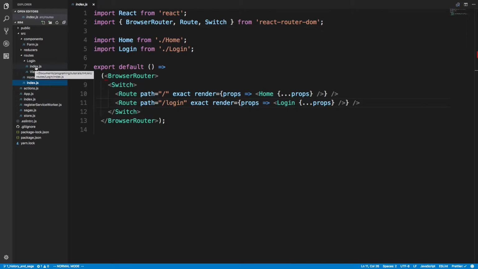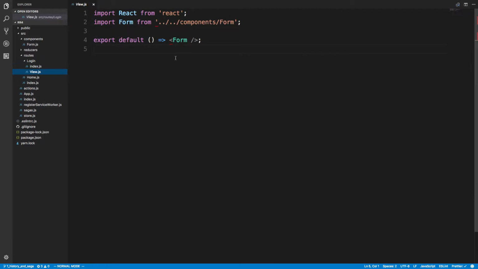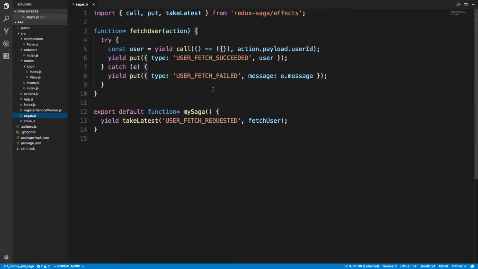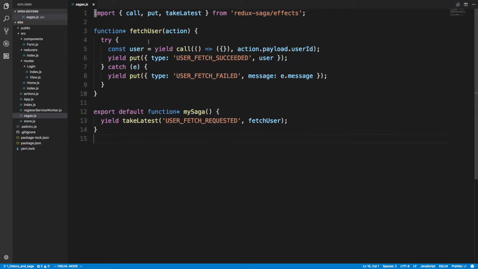Now our login is very simple. All it has is connected to the Redux store. Nothing currently being passed to the props or functions or from the state. And then our view is literally just rendering the form right now. In our reducers, it's empty. I have a dummy reducer right now. I'm not using it for anything. And our sagas are not being used. This is just literally taken from Redux Saga's documentation right here. But we're going to change this to how we like it. So let's go ahead and dive into this code.